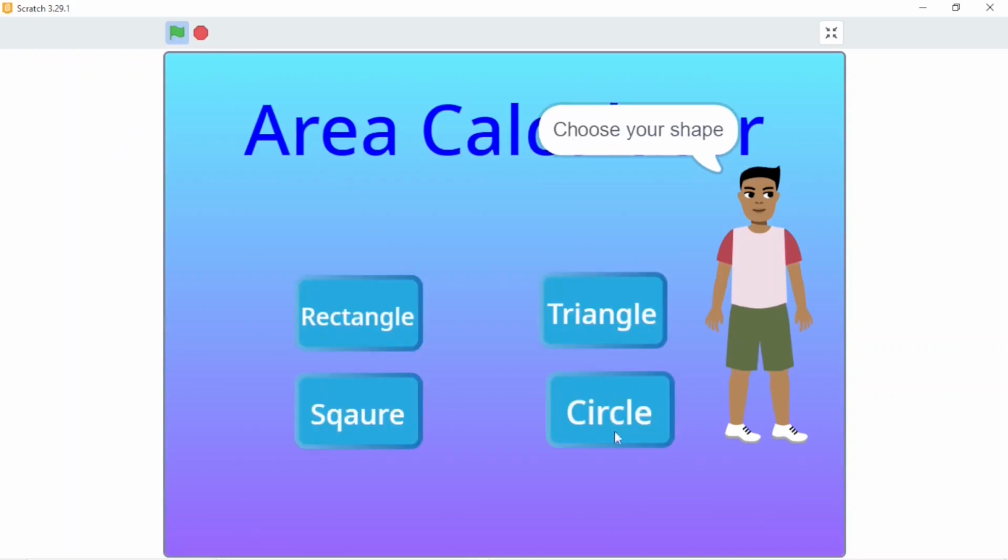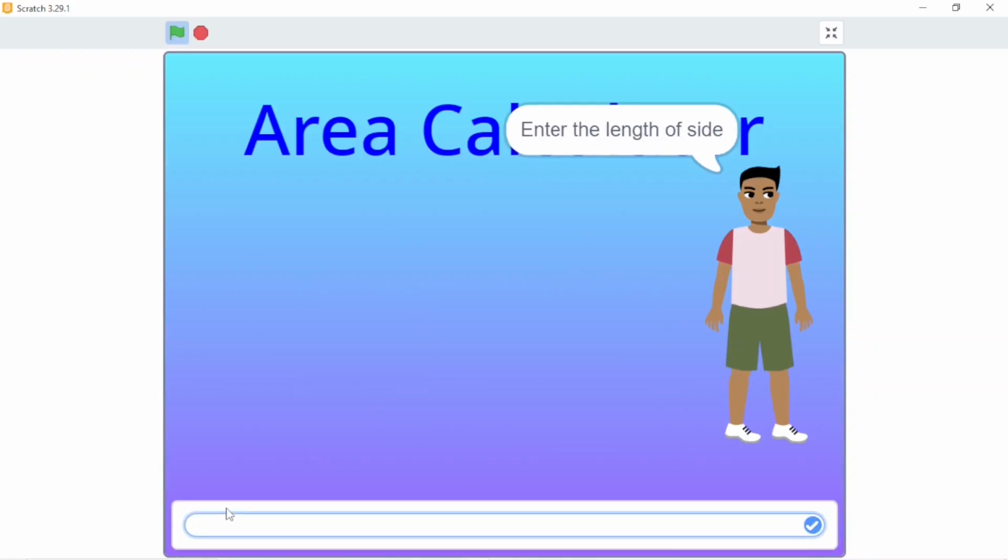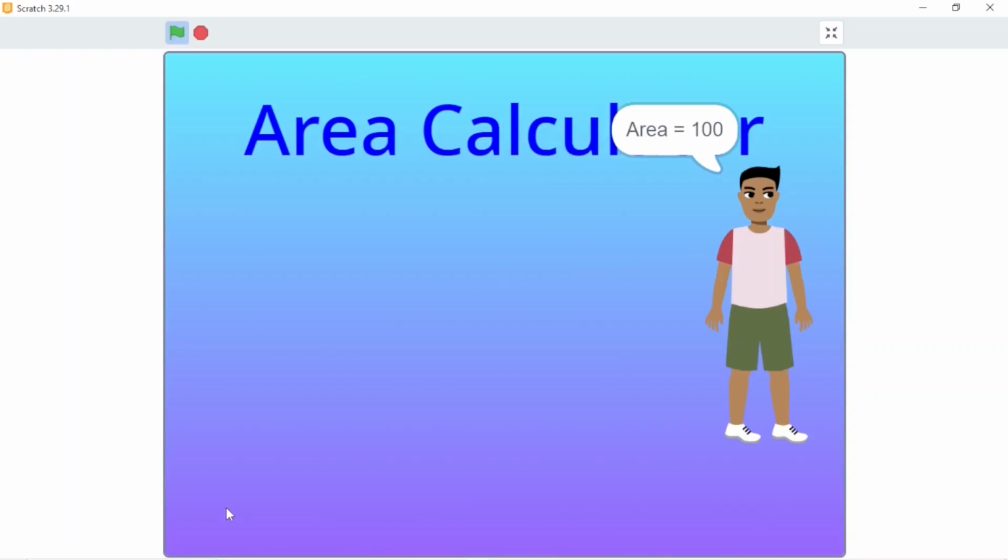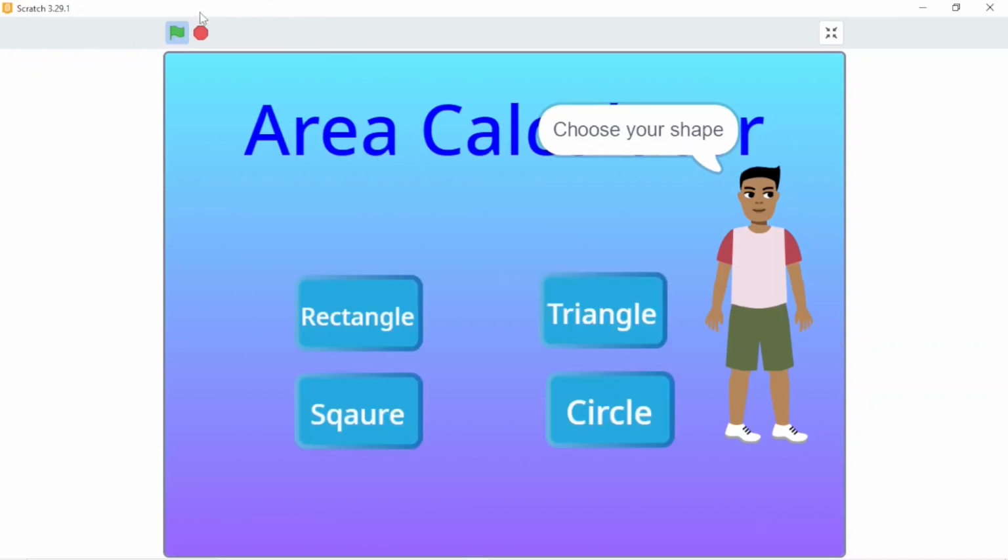Choose your shape. Now I will take a square. And this round shape. Oh, 100. Choose your shape. It's working perfectly. I hope you understand and like this video.